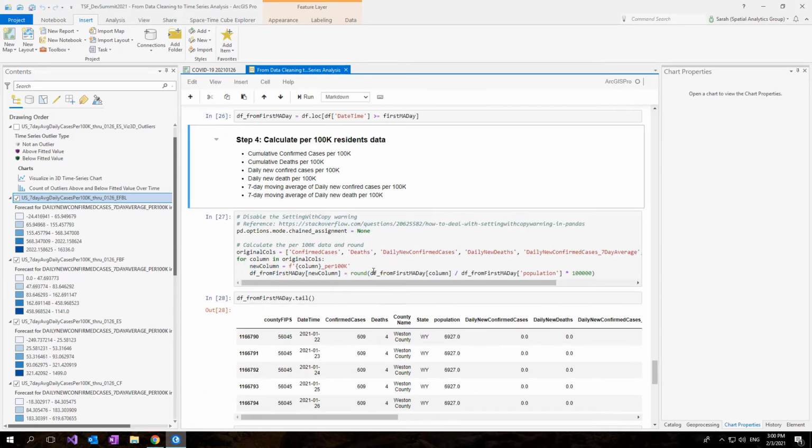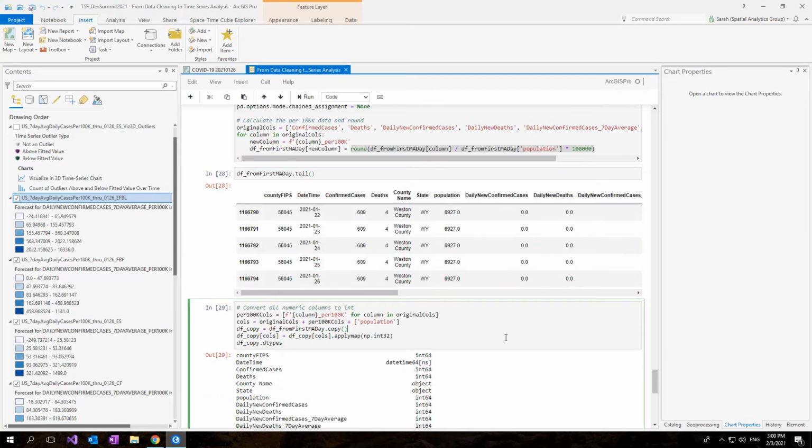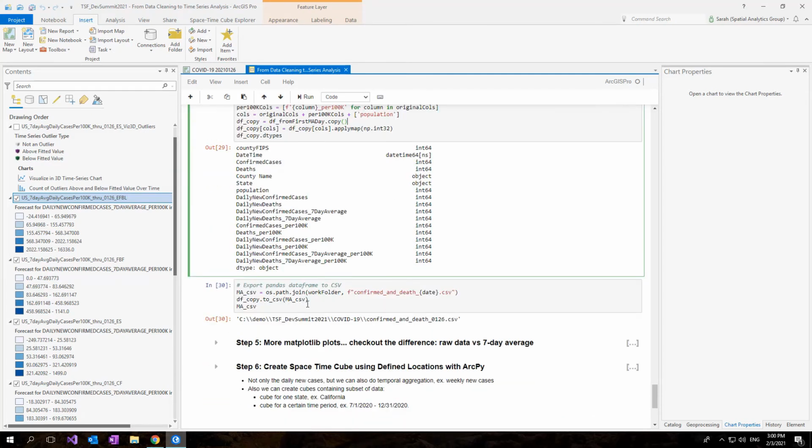Finally, we can calculate the per 100,000 residence rate. This one is simple, just create new columns using all the previous columns divided by the population. We also round them and convert them to integer fields. And this final data frame will be exported to a CSV file.